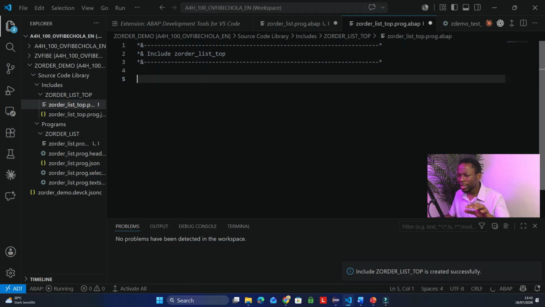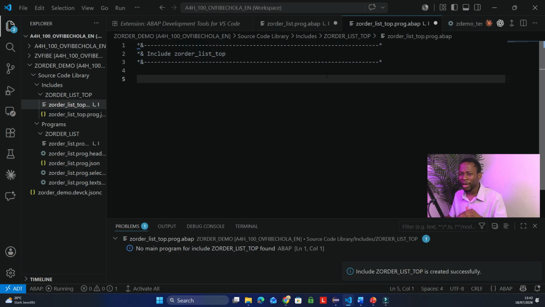So of course, include objects are gradually becoming obsolete because modern ABAP programming rarely uses include programs. But if you are working with a legacy system, you still might see include objects in your system, and that's why we are creating this. So if we can create, we can as well read.